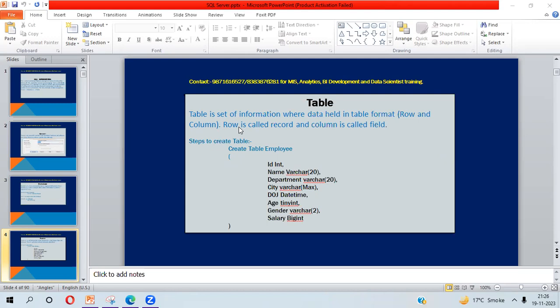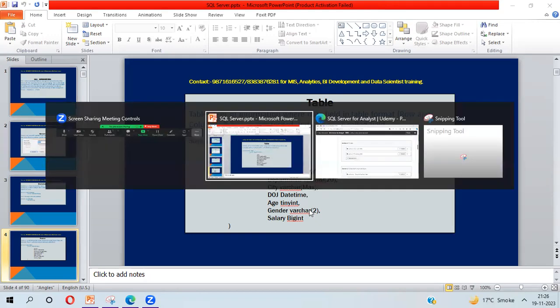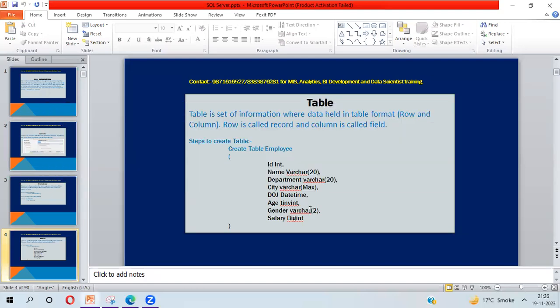Two-dimensional means the first dimension is row, the second dimension is column. We can store data in rows and columns. A row is called a record, and a column is called a field. So now my important part is how we can write the script to create a new table. So let's see. I'm just writing a table here.